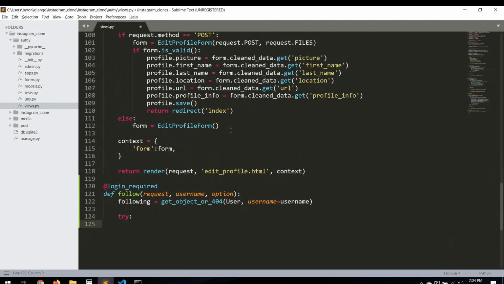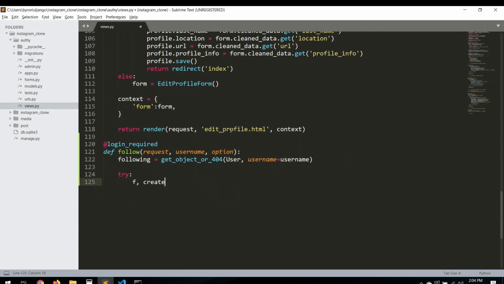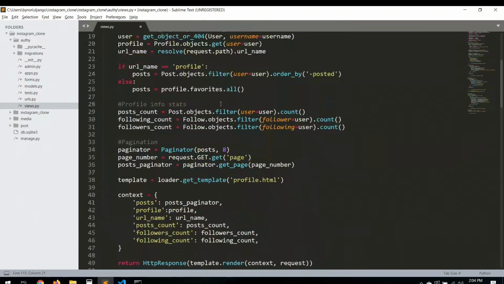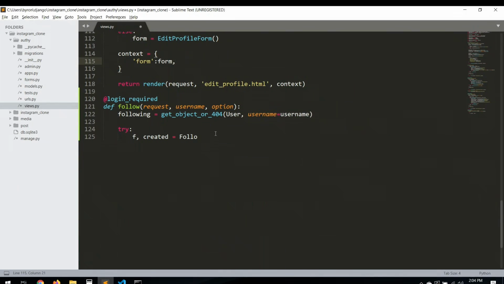Then f, and then create it, follow. We need to import follow, I think. No, we have it here. Okay, Follow.objects.get_or_create, because remember, get object or create. Oh no, it's get or create.